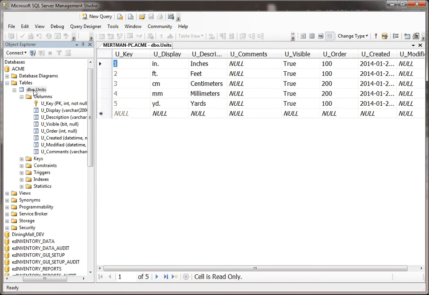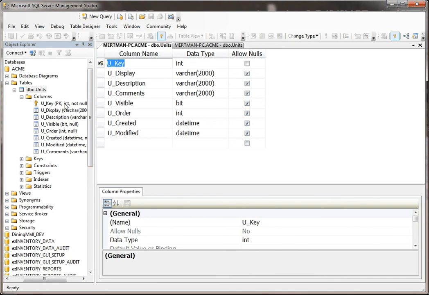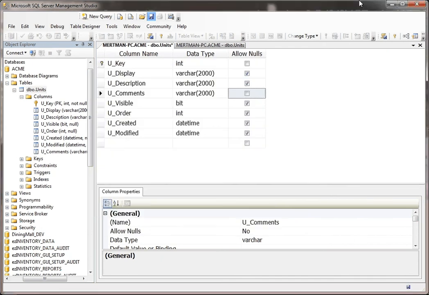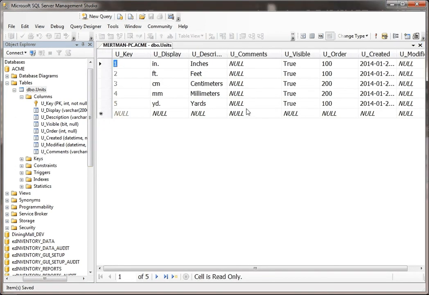The one thing you need to realize when you're adding these fields is this. If there's already data in the table and you're adding a field, if I was going to say it's not allowed to be null, it wouldn't let me do that. Units table unable to modify. Table cannot insert the value null into this comment, blah, blah, blah. So, yeah, okay. Thanks, SQL Server. You're excused. The reason for that is, since there are already records, it doesn't like the fact that they're null when you're saying that it can't be. If there were no records in this table, or if we deleted these here, then it would let us do that, no problem.